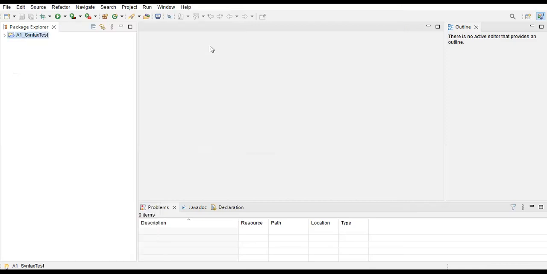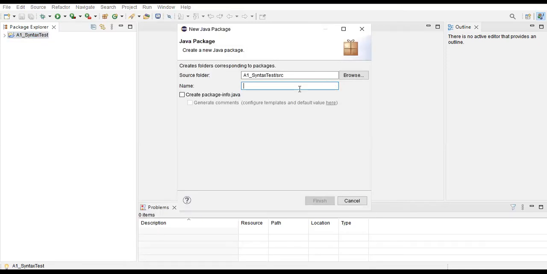Now I am creating a package inside the project. How to create a project, how to create a package inside the project, all those things we will understand in my upcoming tutorials. So I'm giving the package name as syntax test. Remember friends, always the project name, the first letter should be in the uppercase, and in the package name, the first letter should be in the lowercase. So I'm giving the package name as syntax test 1.